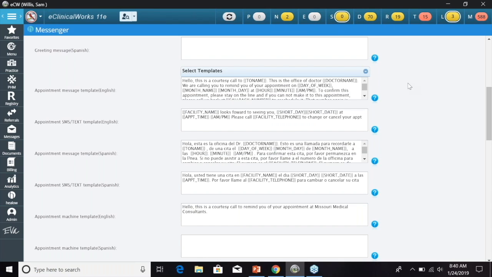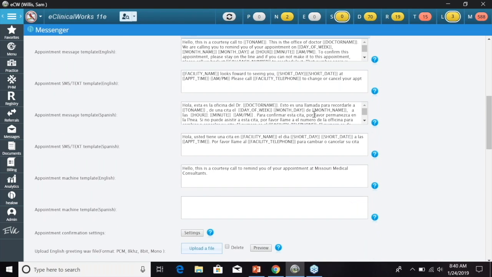This one is an appointment reminder template. So it's going to come in here with all the name tags and everything, and we'll show how to do that in a little bit. And this would be your SMS text template right here. If you did have Spanish, it can load in the Spanish as well for you. This would be for the message, and this would be for the text.